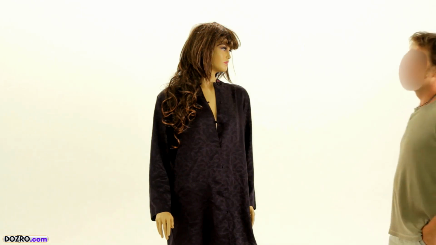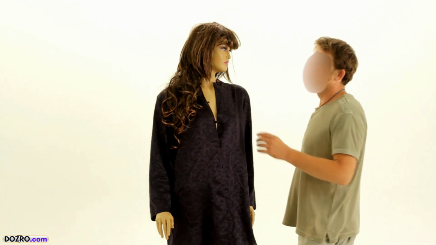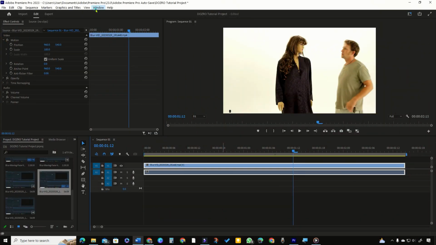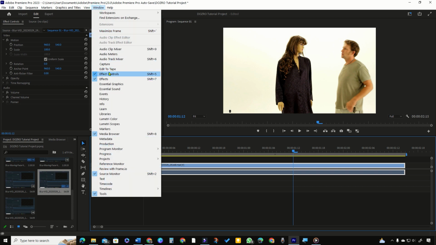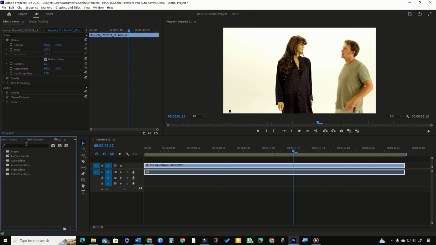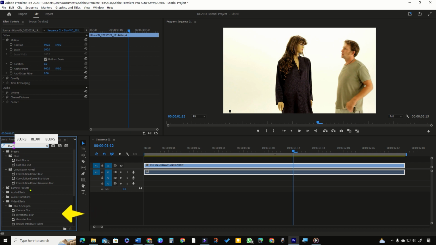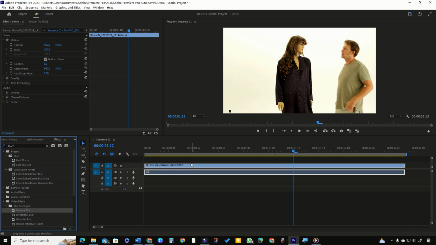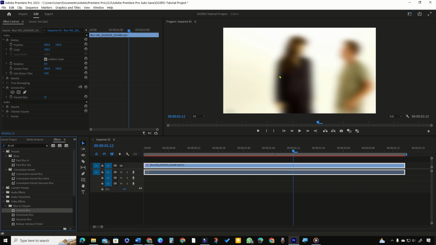To blur out the moving face of this gentleman like this, click on Window to activate Effects panel as well as Effect Controls panel. Now select the clip in timeline, come to the Effects panel, enter Blur in search. You can apply Mosaic, Gaussian or Fast Blur, but I will double click on the camera blur to apply this effect on the clip. Whole clip is blurred.